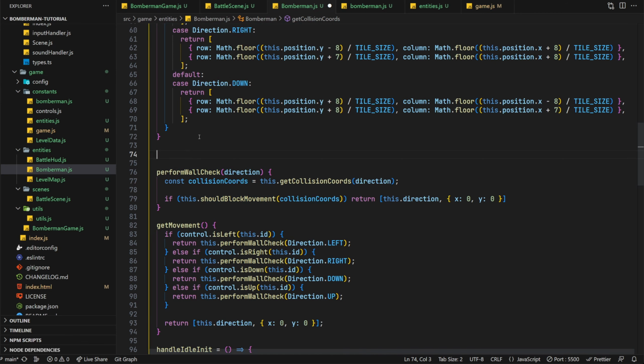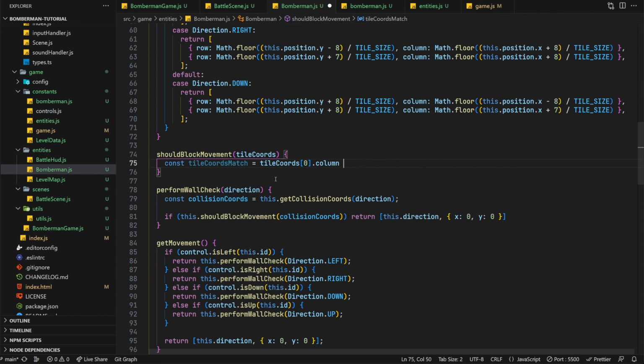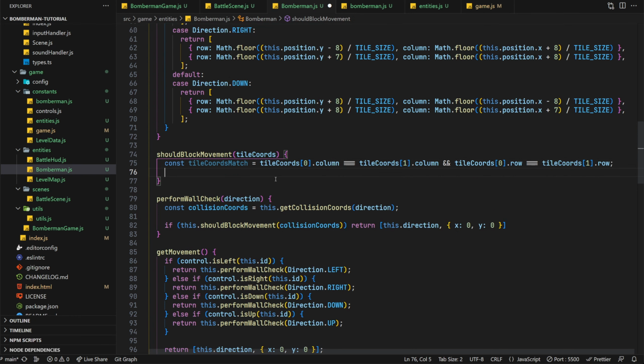In this new function, we'll first check to see if both items in the collisionCoords array are the same, by comparing each of their row and column values. If you remember, Bomberman has a unique movement behaviour in that it automatically walks around a wall corner for you if it can. This is the main reason we have a set of collision map coordinates, as we're using them to check the collision map so we can perform this behaviour too.